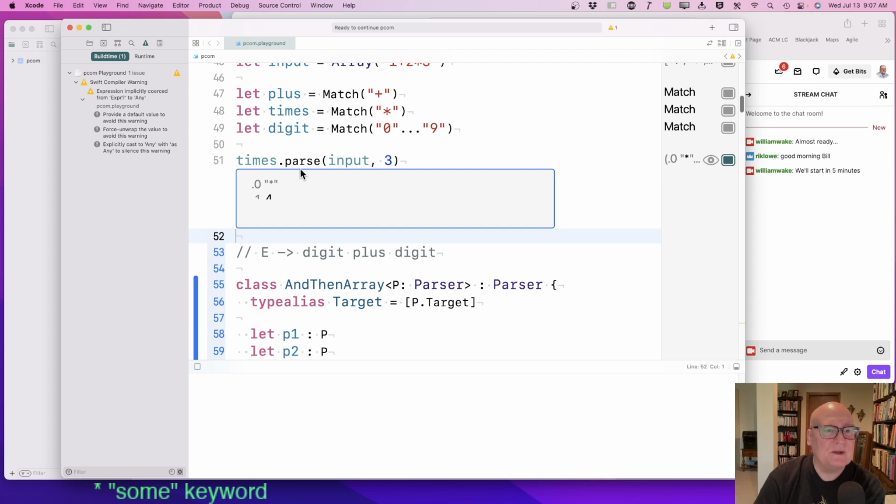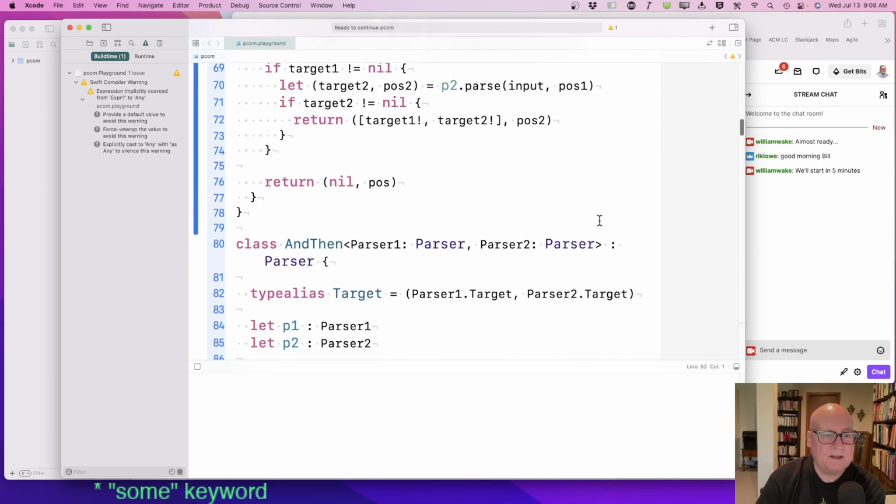Okay. But what it returned was a pair. The .0, the first element, is the string star. The second element is the index or position 4, because we advanced by 1. So that does what we think it should. Okay, let's skip over and then array.